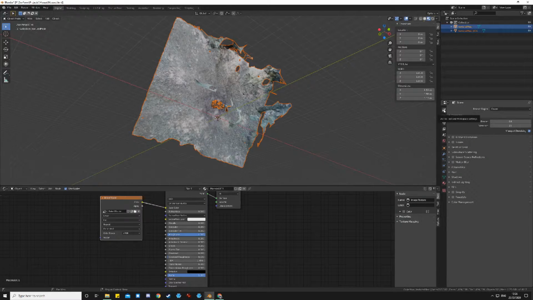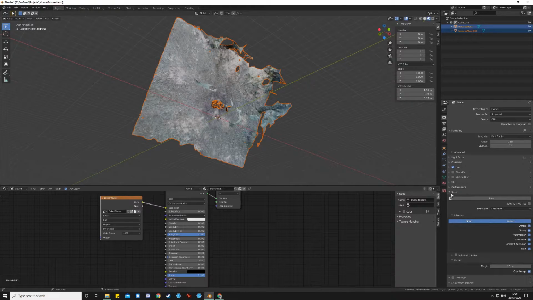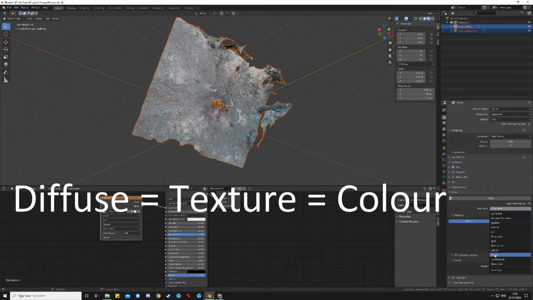We need to go to this panel here, which is the render properties, and we have to change the engine to cycles. I don't understand why, but that's what we need to do. We change it to cycles, then the bake object, the bake option is here. And we're going to select diffuse.